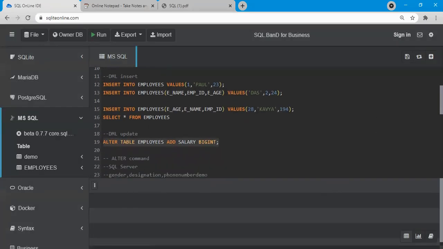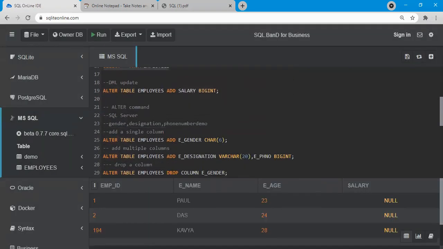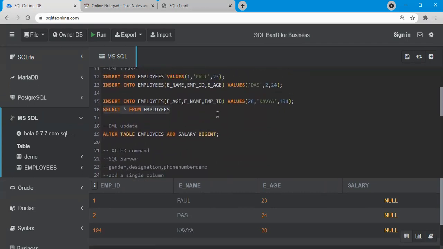Cool. So now we have this salary in this table, right? So salary is null. Now I want to assign salaries to everyone, all the employees. Salary cannot be null. They cannot work for free, right? So now we will look for the DDL update statement.